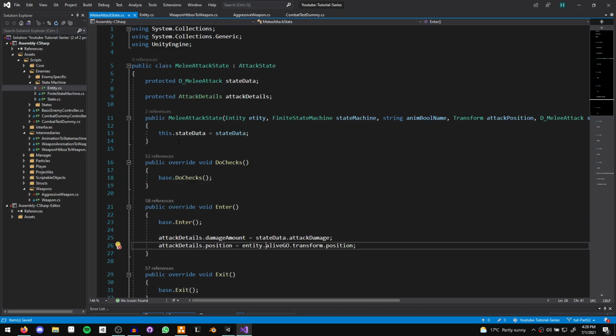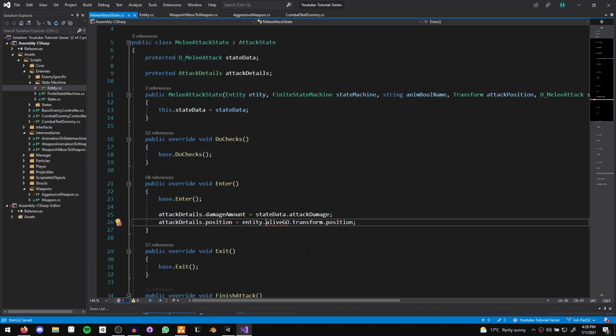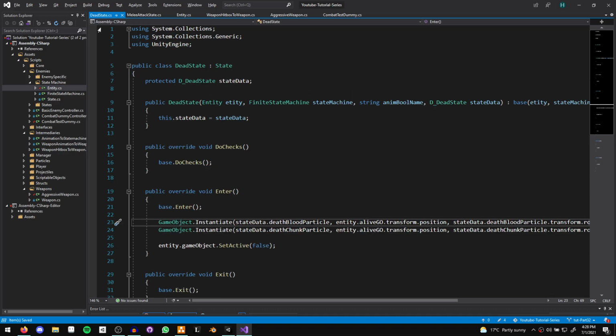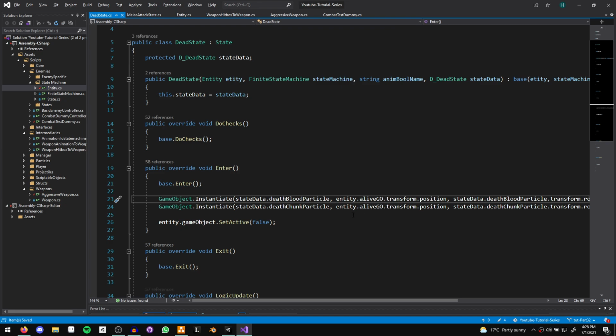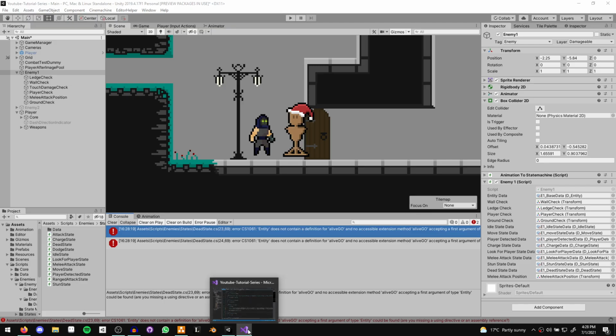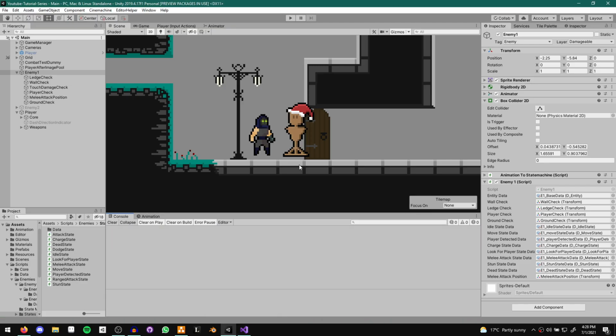This is in our melee attack state. Instead of saying entity.aliveGameObject.transform, we can just say entity.transform. And then the next one is in our dead state. There's 2 over here. We can just remove both of those. And I think that should be everything. Let's see. Okay, perfect. So that gets rid of all of that.